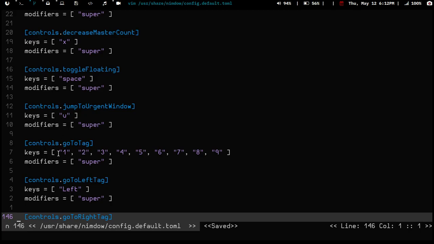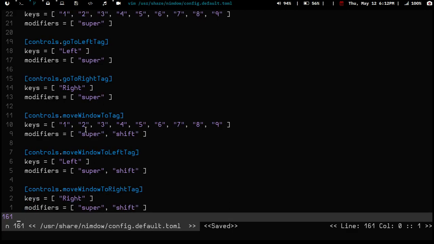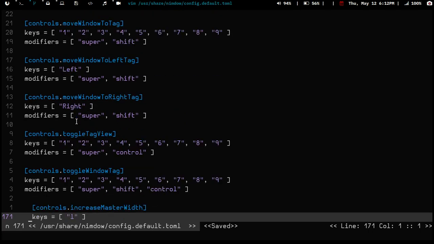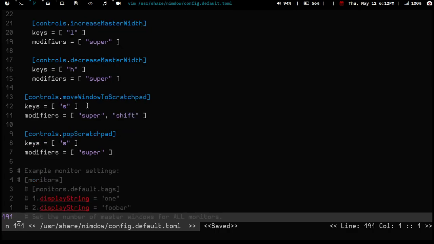You have your controls to move to different tags. Obviously, Super 1, 2, 3, 4, 5, 6, 7, 8, 9 out of the box. Again, I changed mine to Alt, but same as any other window manager. Moving is Super Shift 1, 2, 3, 4, 5, 6, 7, 8, 9, so you can move a window to whatever tag by doing that. And then increasing master width, decreasing master width, again Super H and Super L will do that for you, or Alt.